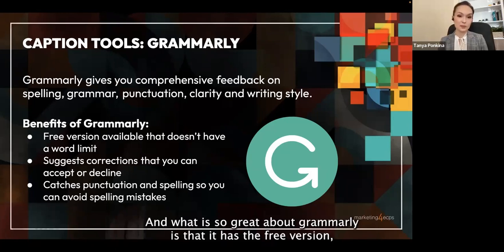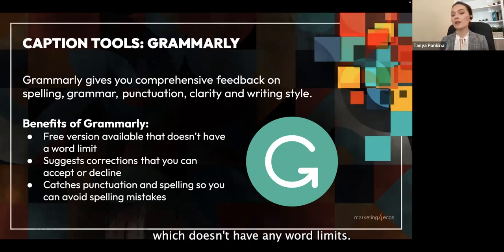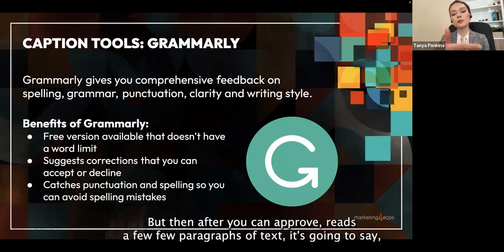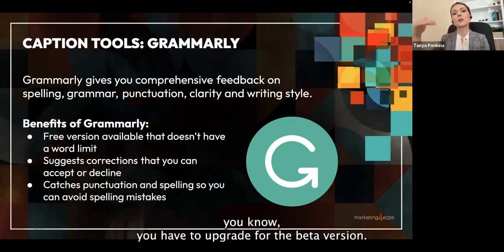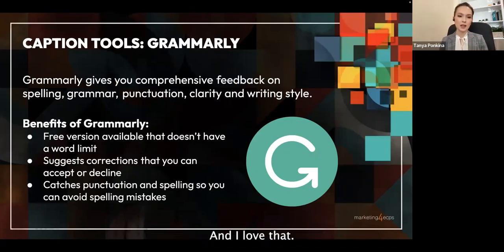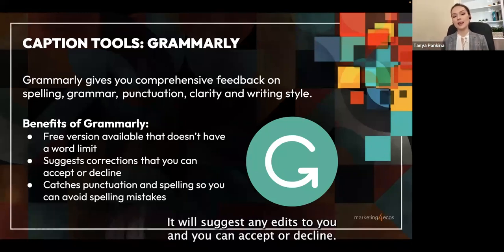And what is so great about Grammarly is that it has the free version, which doesn't have any word limit. With many other tools, you would find that you can sign up for free, but then after you proofread a few paragraphs of text, it's going to say you have to upgrade for the paid version. With Grammarly, you don't get any word limit, and I love that. And Grammarly will not fix any errors automatically. It will suggest edits to you, and you can accept or decline.